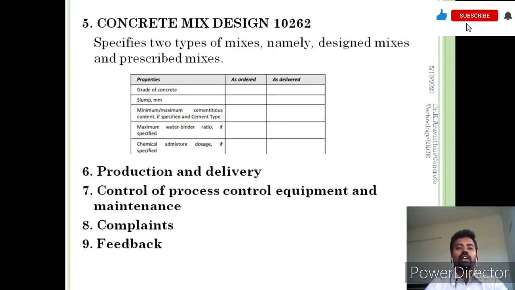And next one, concrete mix design. We have to go for a concrete mix design as per IS 10262, and production and delivery, control of process, control equipment and maintenance, complaints and feedback. So these are the 9 components which have to be there in order to maintain the requirements of ready mix concrete.